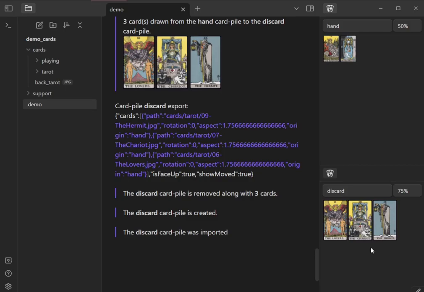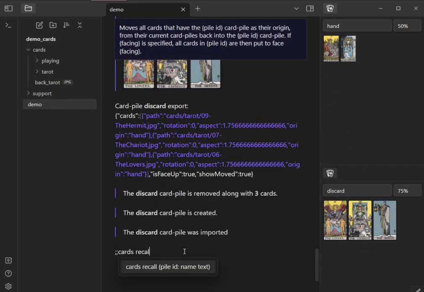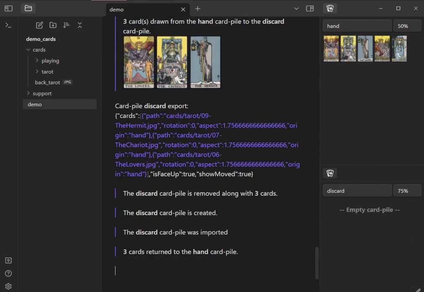In fact, those cards even still have the hand as their origin. So if we do cards recall hand, those cards move back into the hand as if they had never been removed. So that's all the shortcuts in the card system.